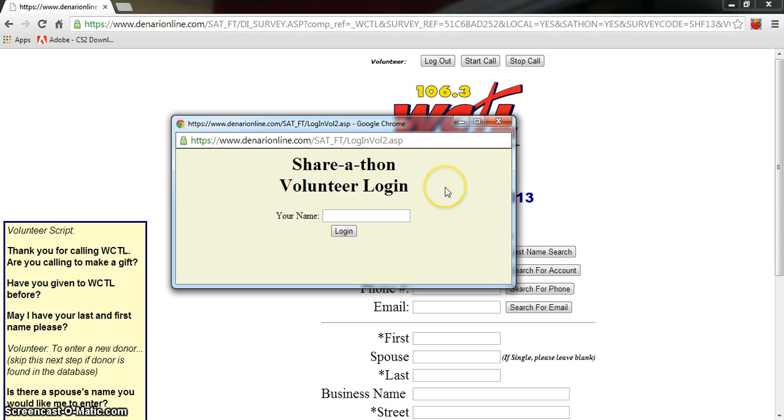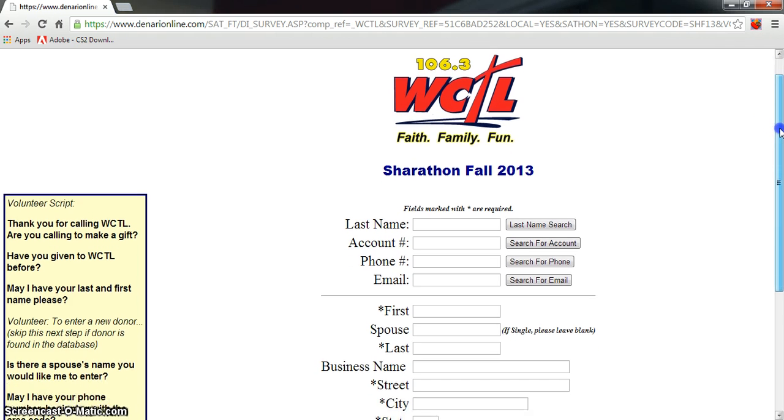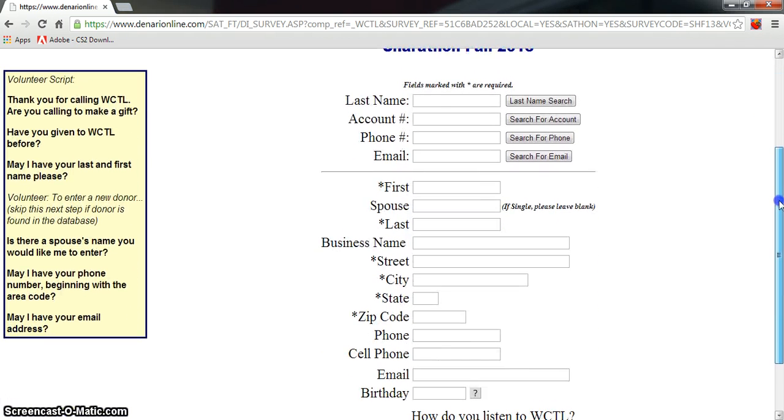The first thing that will happen when you click on the icon to start up our Sharathon entry, you'll get a little pop-up that says Sharathon Volunteer Login. In this box, you just type in your name, whatever your name is, and then click on the login. That is just a way that we can track if we ever have a question, we can come back to you and easily find out what's going on with a particular pledge.